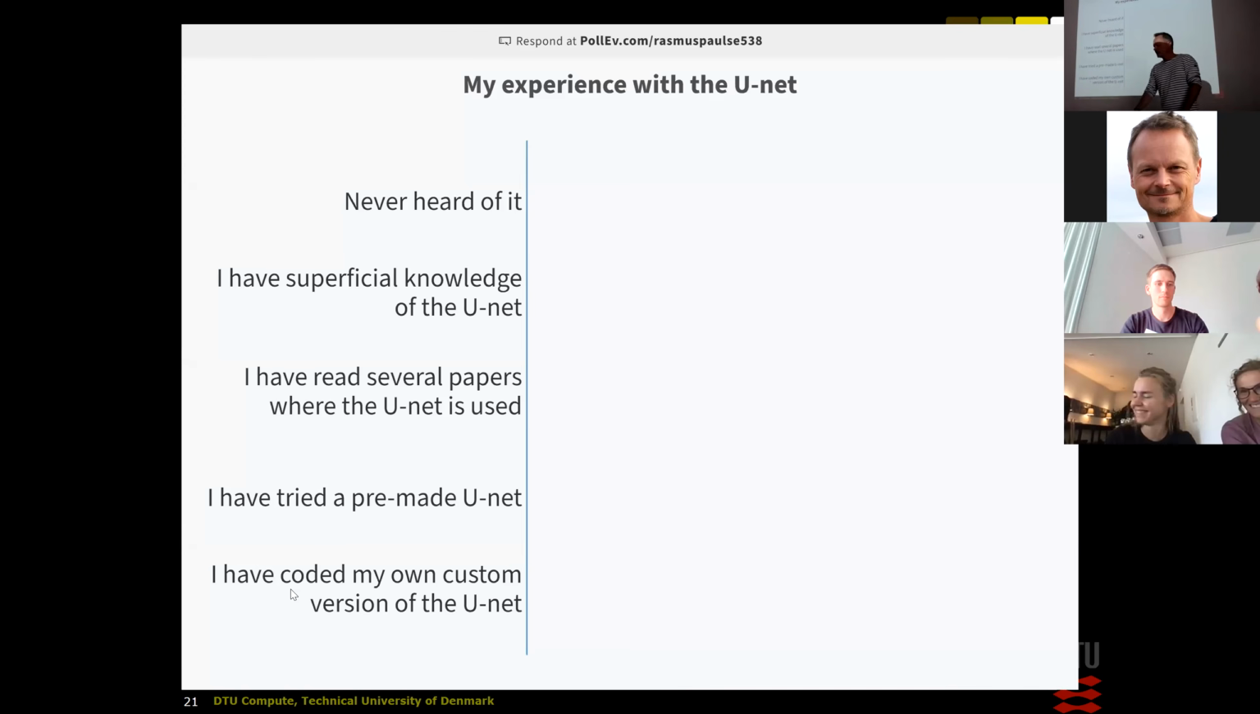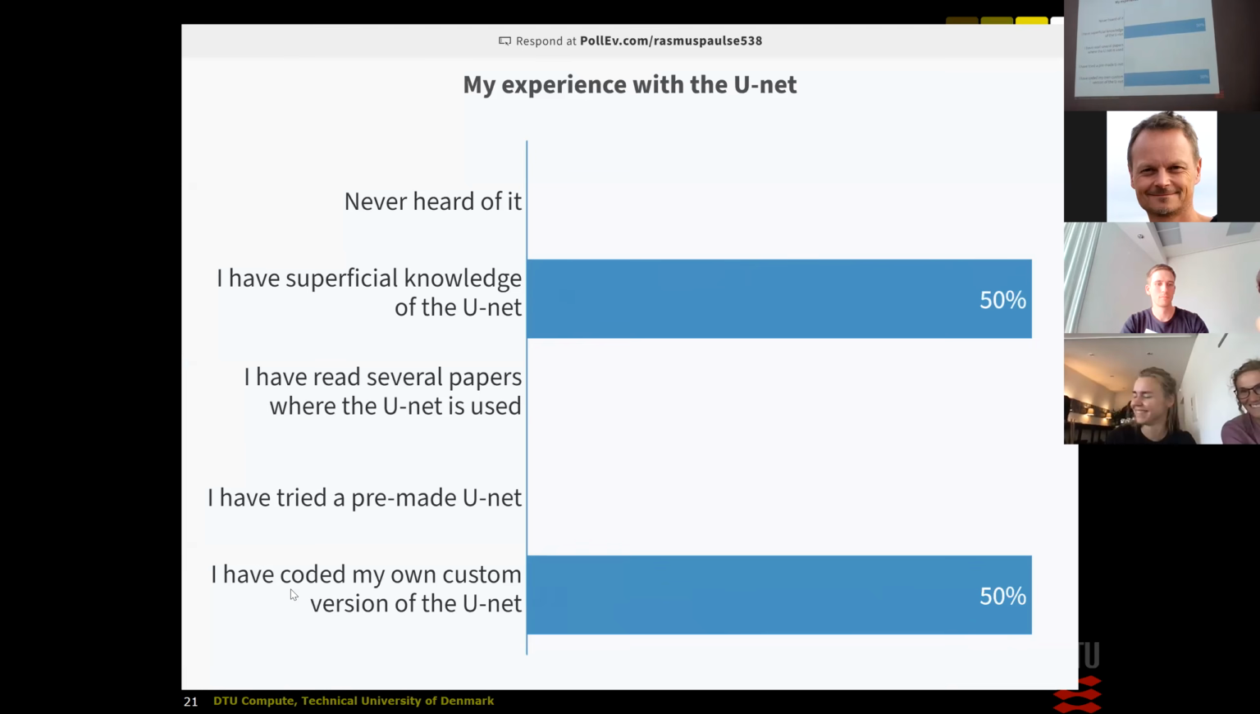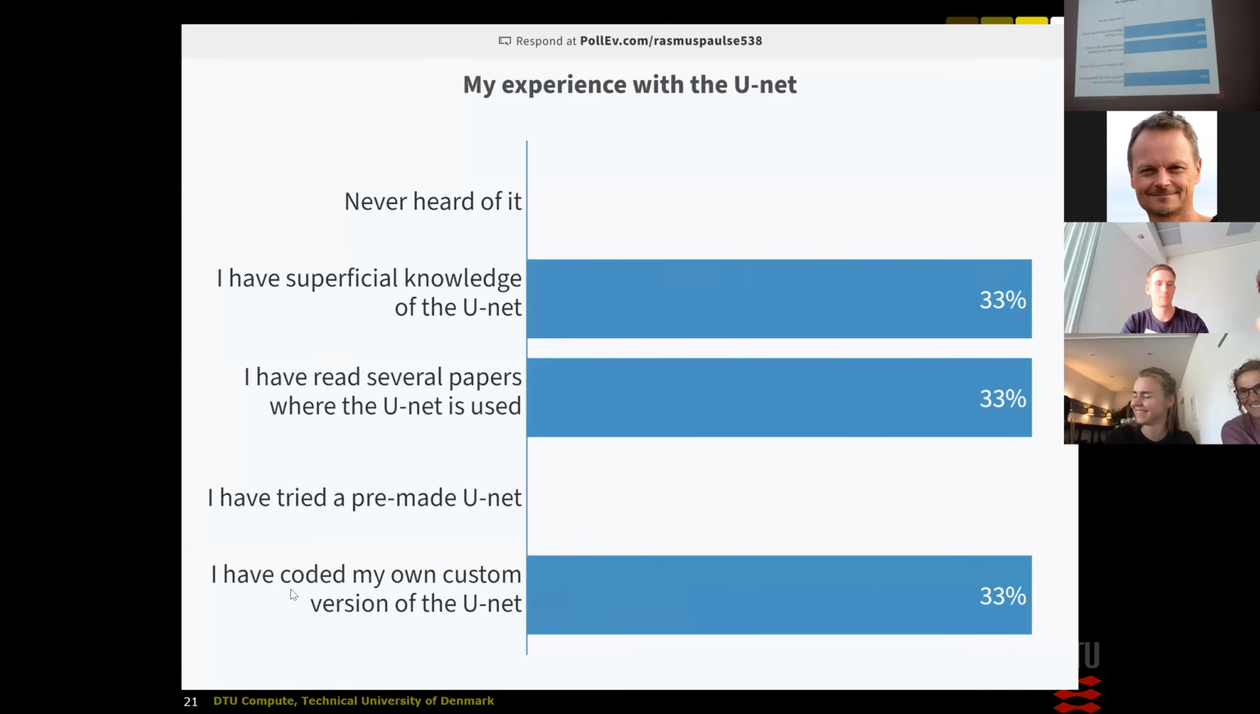So now I want to make a little progress because I'm going into the more deep learning part and just want to have an understanding of where you are.